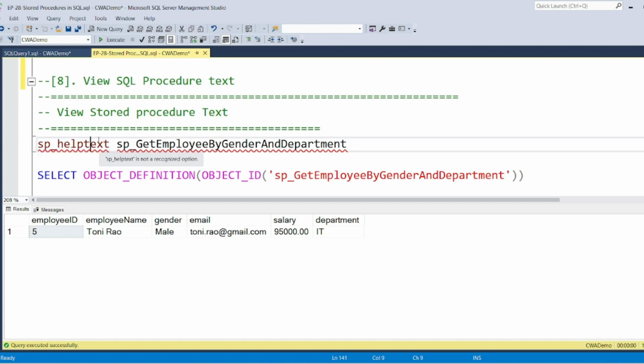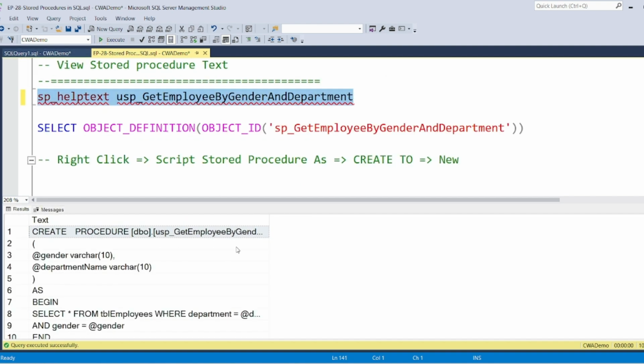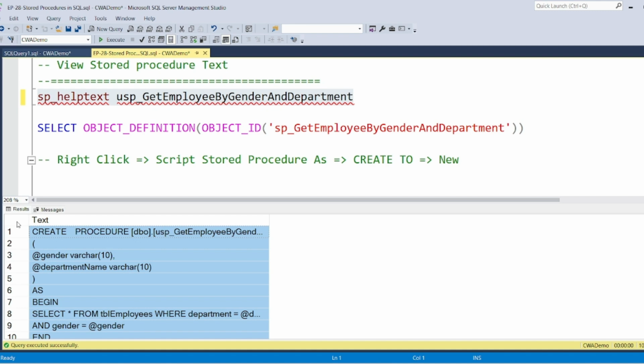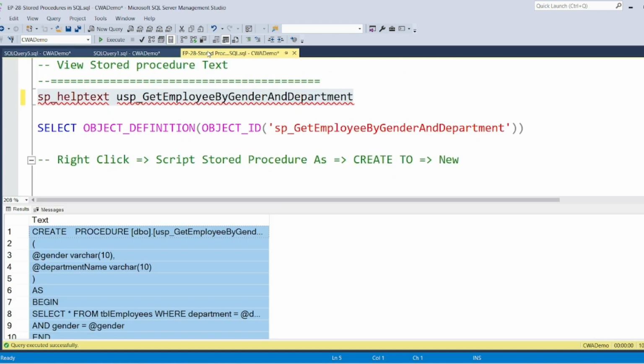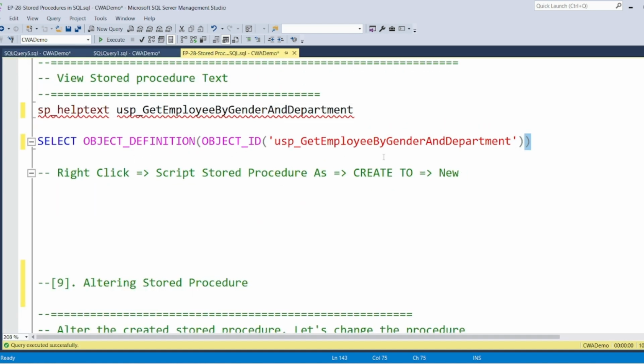But there is a stored procedure which SQL Server provides us, and this is called sp_helptext. So simply write sp_helptext and the name of your procedure. Then you can display the content of your procedure. This will give you the text of it. You can copy this, go to a new window, paste it, and here you can view the content of the procedure right here. Make sense?